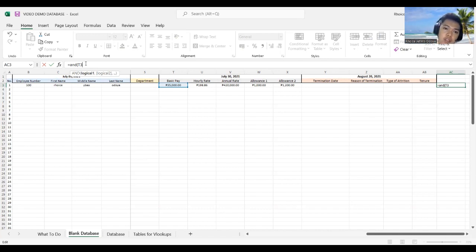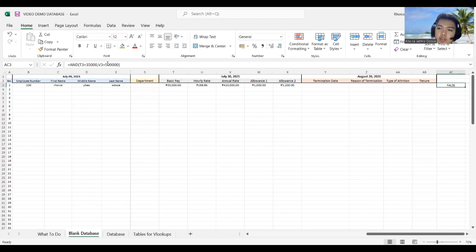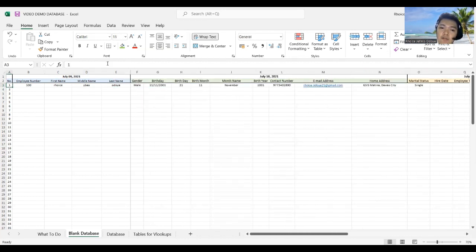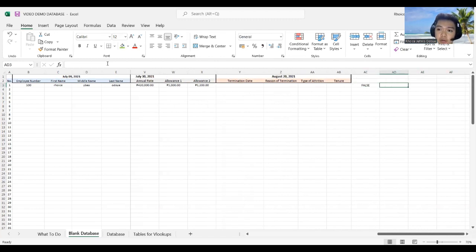So if we match this, T3 is equal to 35,000. Then for annual rate, select the cell for annual rate is equal to 420,000. Then click enter. Since both data's information is true, it will select true. If we change the value of, let's say, our annual rate to 500,000, now it reflects false. This conditioning format for AND can be used in different types of reports, also in specific data placing. However, in this database, we can still use it locally, applicable for some things. But surely this would be useful for logical reasons.